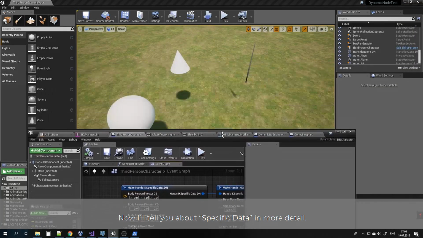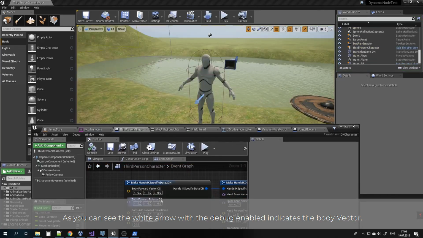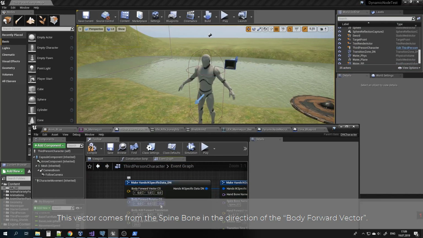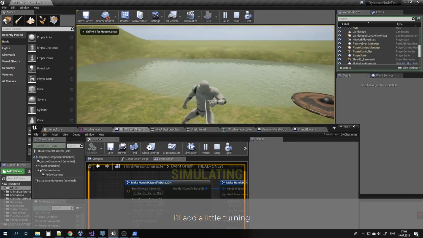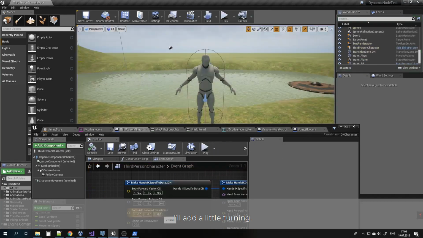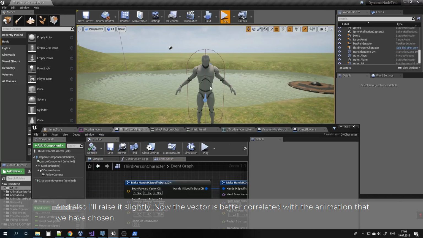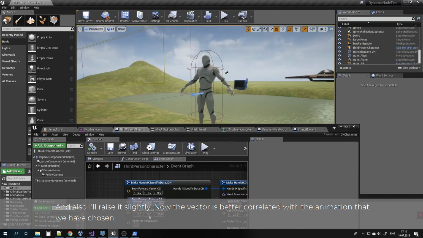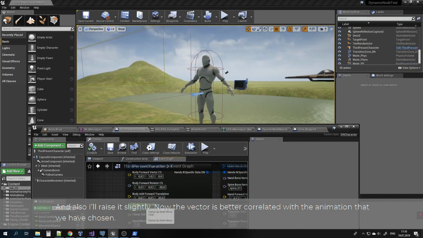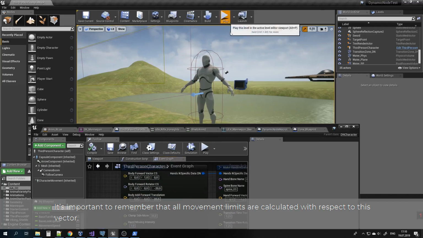Now I'll tell you about specific data in more detail. As you can see, the white arrow with the debug enabled indicates the body vector. This vector comes from the spine bone in the direction of the body forward vector. I'll add a little turning. And also I'll raise it slightly. Now the vector is better correlated with the animation that we have chosen. It's important to remember that all movement limits are calculated with respect to this vector.